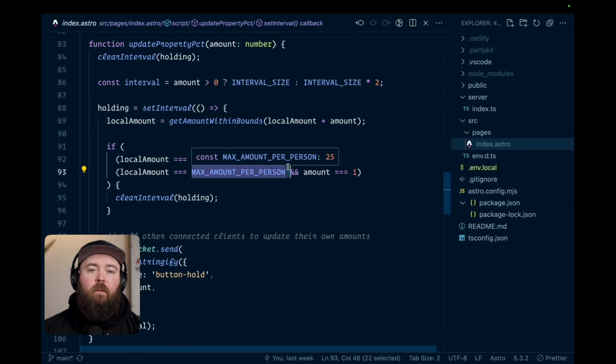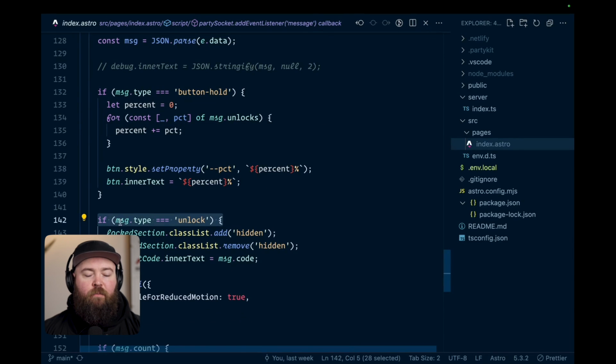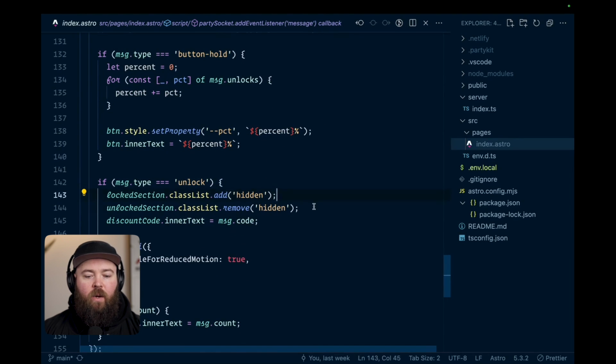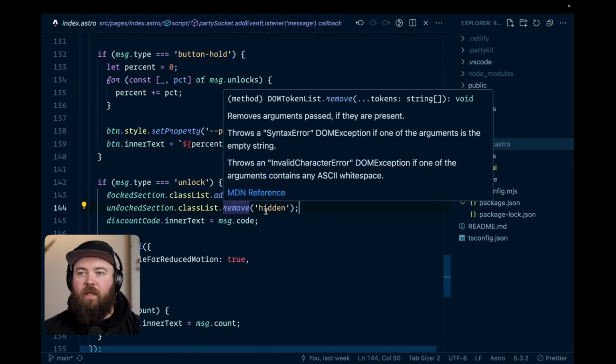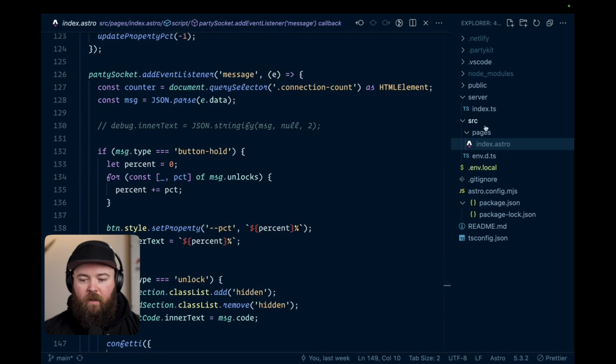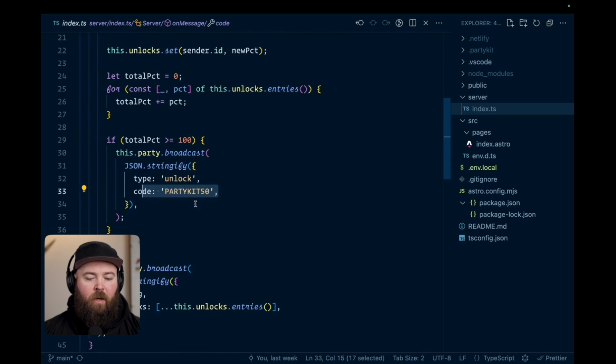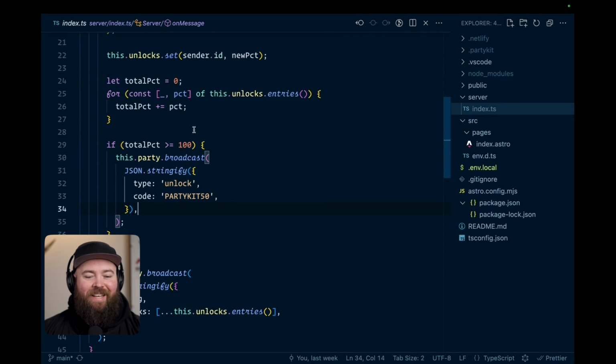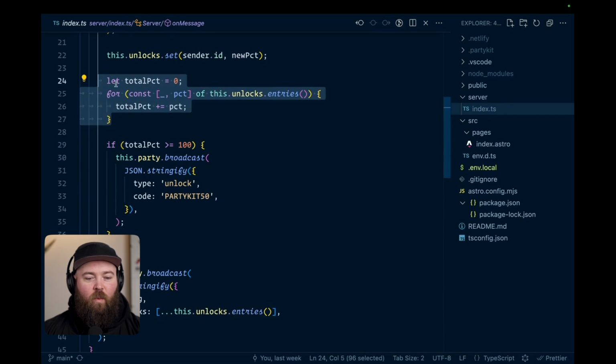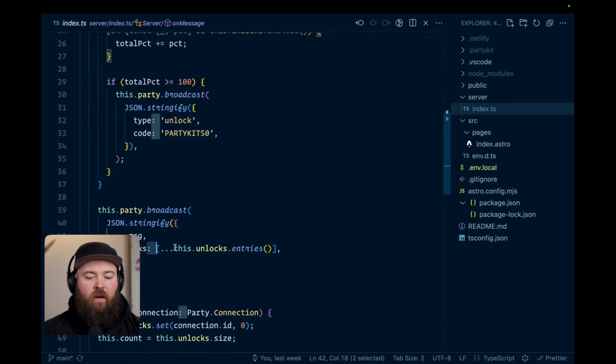We have a maximum amount each person can do, which in this case is 25%. Once you've gotten enough people to click, then we send this unlock, which shows the hidden piece and hides the click piece. And on the server side, I probably should have put this into an environment variable or something, but I didn't. But then this is what actually gets sent. So we send off the unlocks.